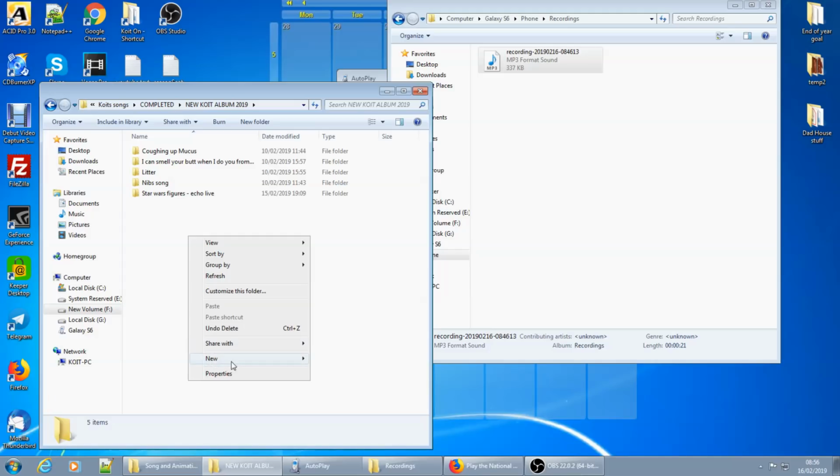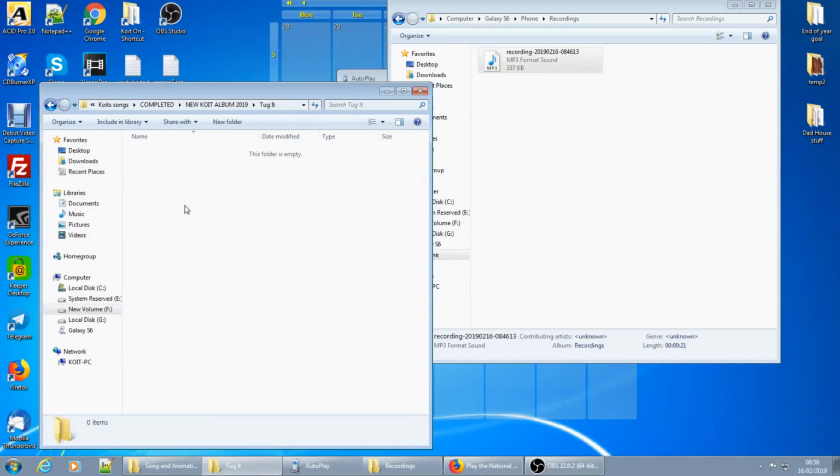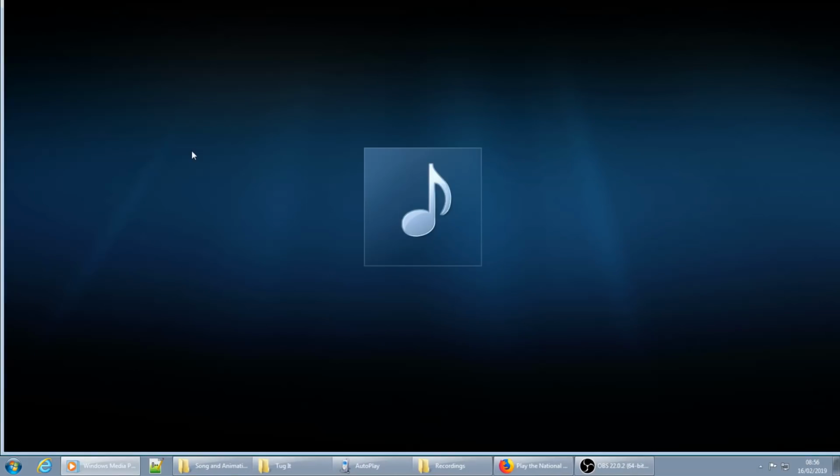And I can have a new folder called Tug It as well, because that's what I reckon the song will be called. And then drag that in there. And if I play it, and then start singing.